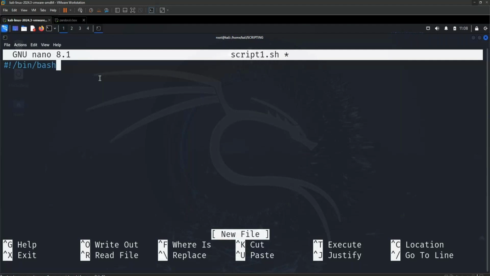bash. Every script in bash which you are writing. And this is called shebang, right?